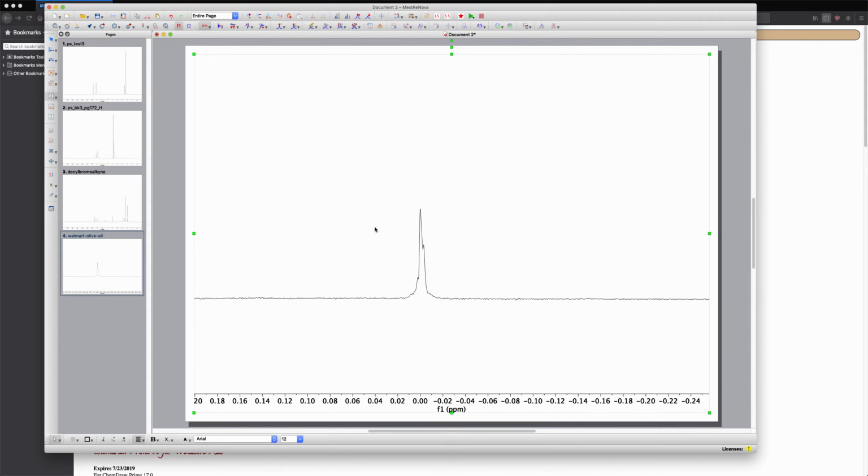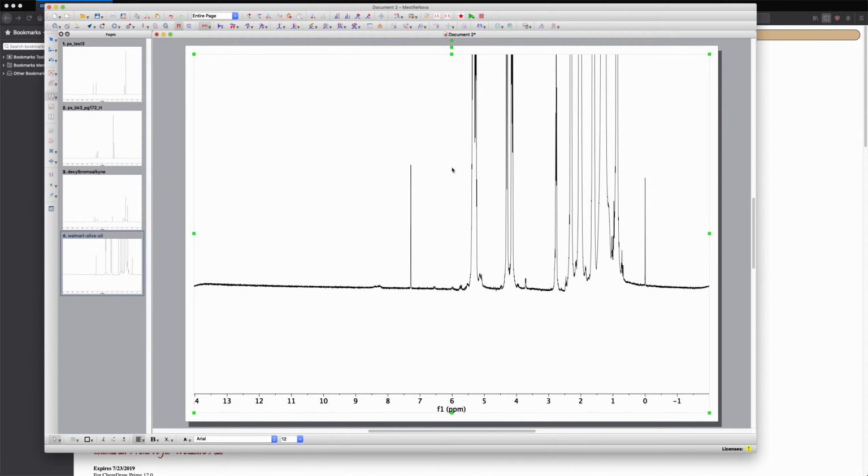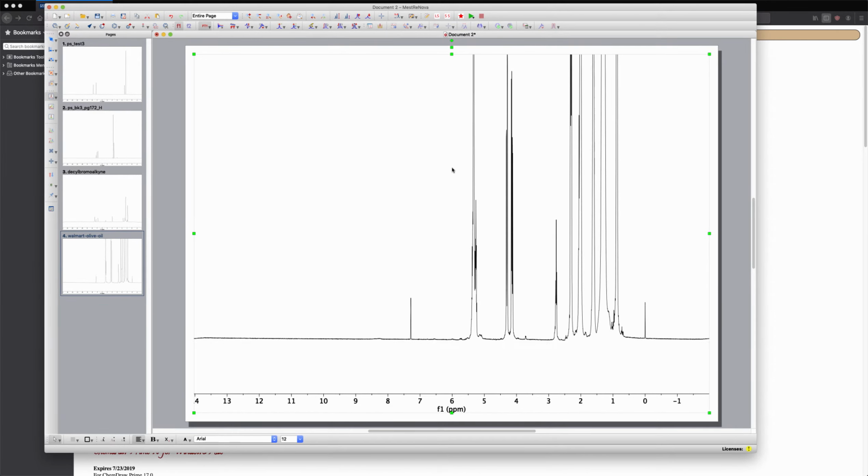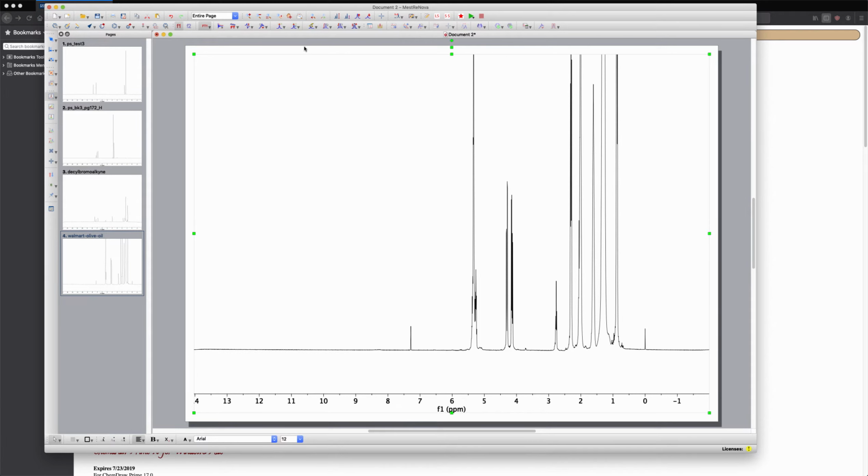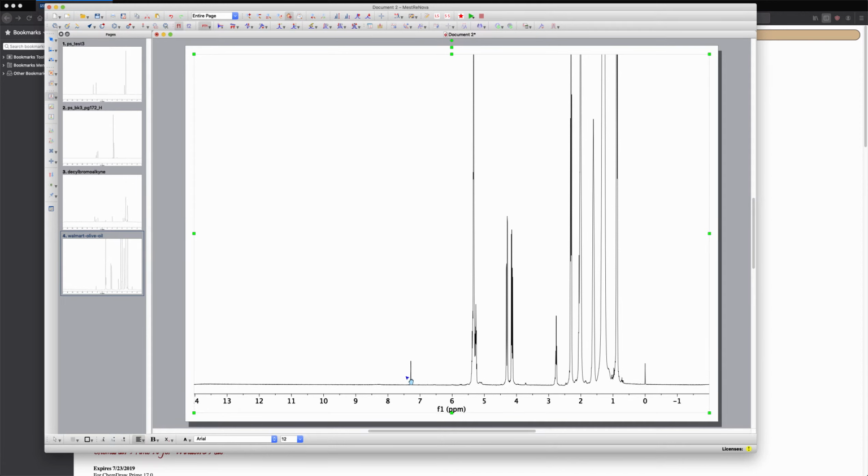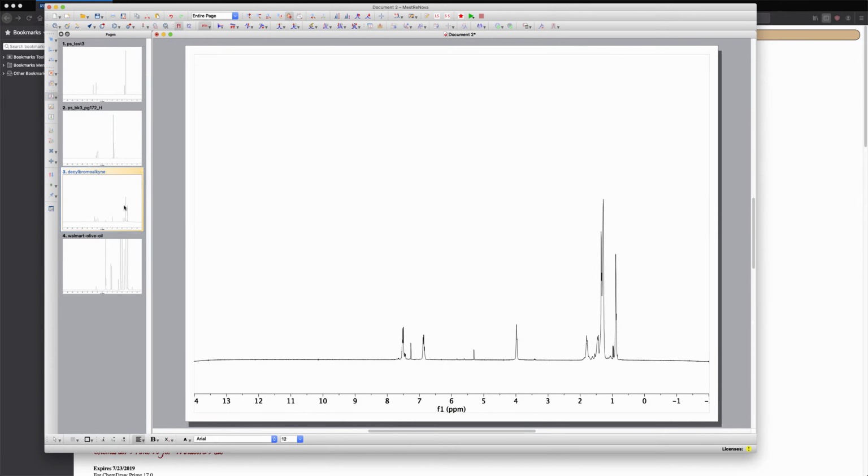And now that peak is exactly at 0. Now if your baseline is a little bit shifted up or high, you can just grab this little hand guy right here and pull it down. There you go. And now it looks a little bit better. So we did referencing, and then we did phase correction also.